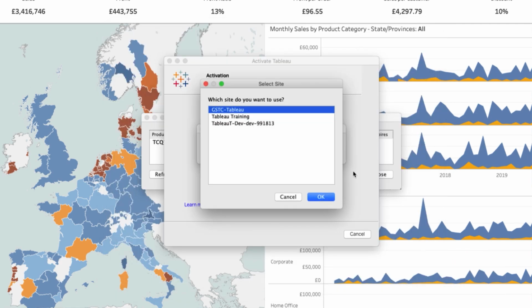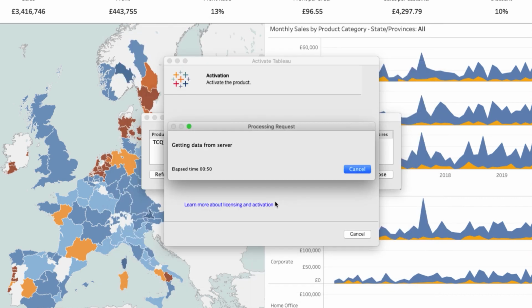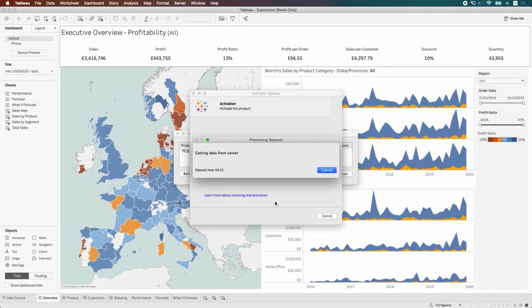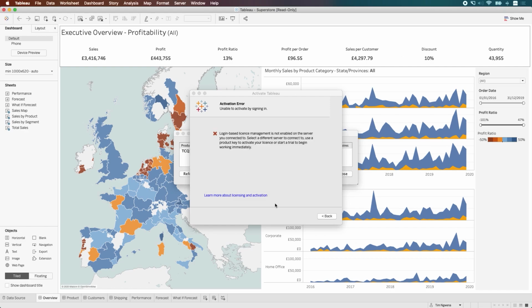Okay, once you log in, you then have the ability to choose a particular site. In my case, I'm using Tableau Online, so I have to select the appropriate one. And once I do that, it will log on and it will automatically go and check with the server to see if activation is enabled. And in my case, it's not because I'm using a test environment.